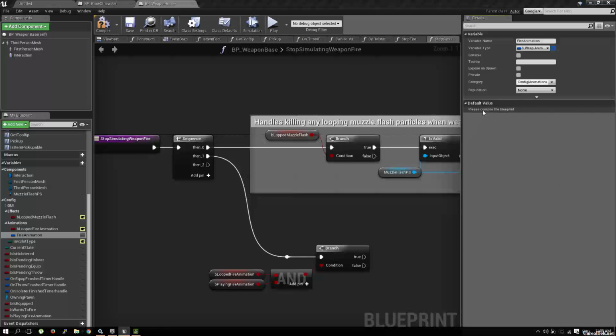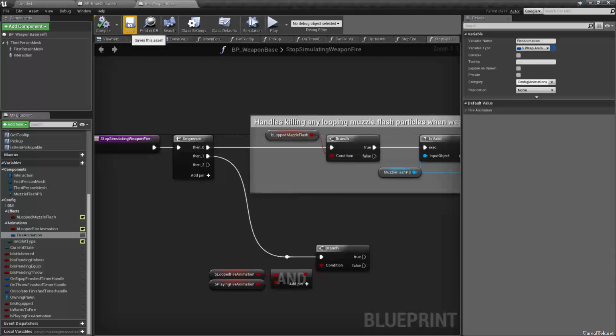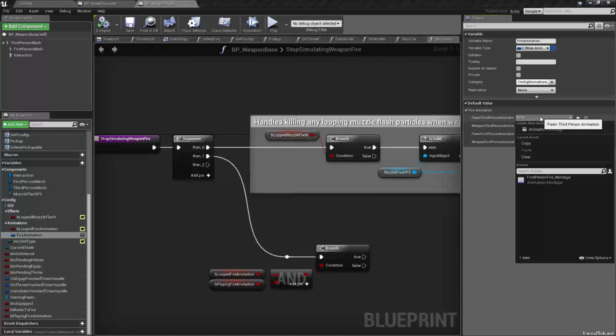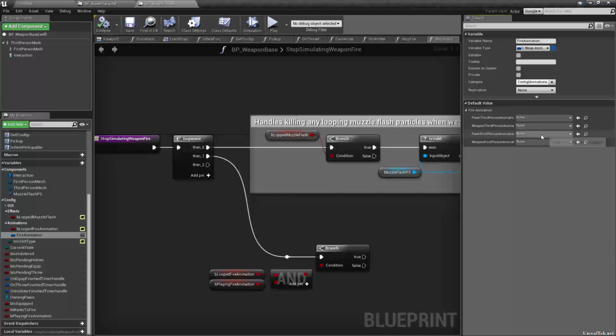Good enough for me. Now we don't have any animations for that right now to fill in. I think we have first person fire, I guess. So we can do the first person for the pawn first person, but I'll need to create some for the third person. So we'll have to remember to do that if I ever do remember, but we'll get there eventually. And so if true, what we want to do is stop the weapon animation since we're stopping the firing.